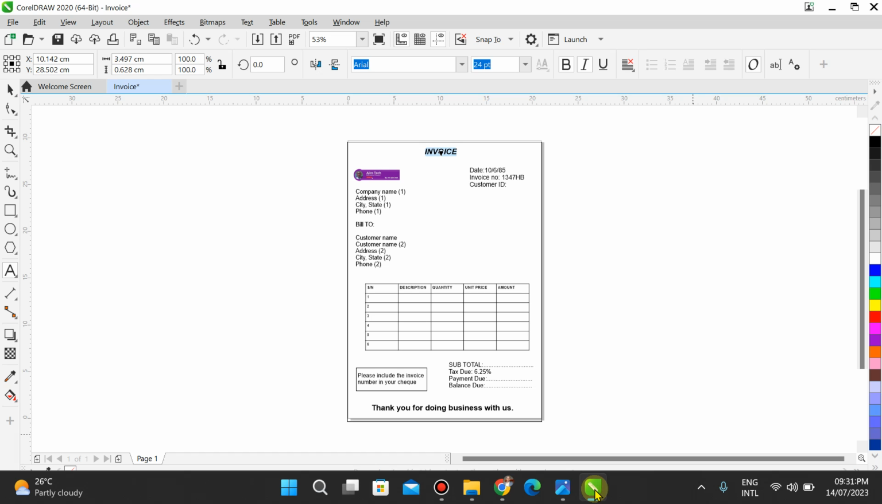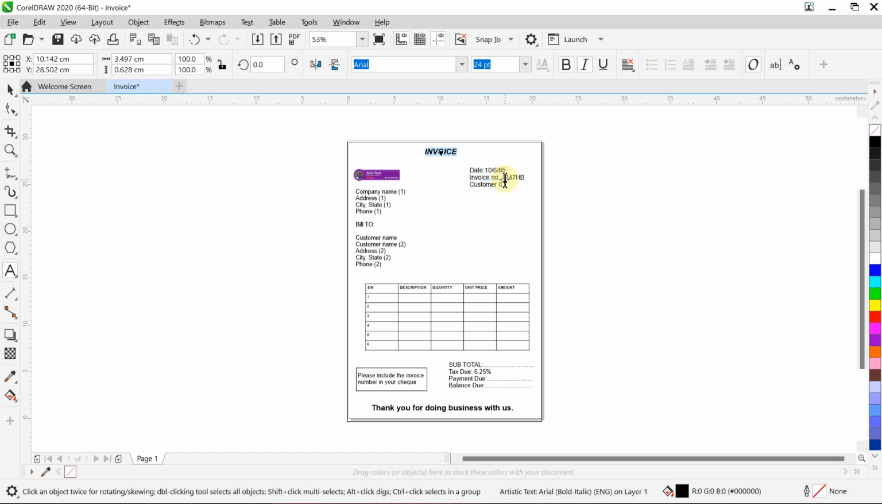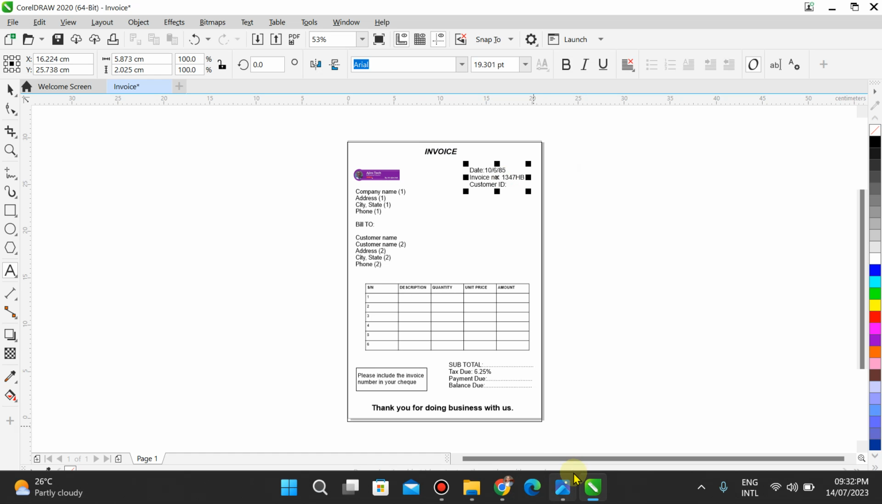Okay. The next one is replace the invoice number 1347HP with the last four digits and two letters of your registration number. So obviously the last four digits and of course two letters of it. So I'm going to leave it like that because I don't have a registration number. So obviously that would be a no-brainer for you. All you have to do is right here you could just delete it and you're good to go. Okay, so let's look at the next one.